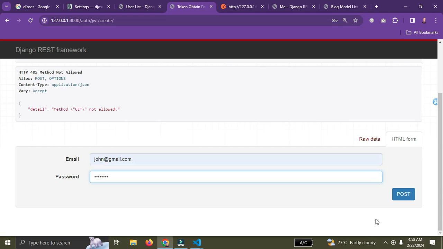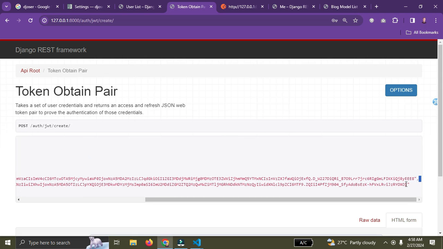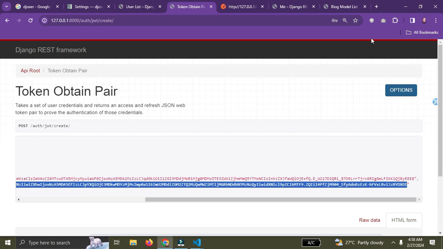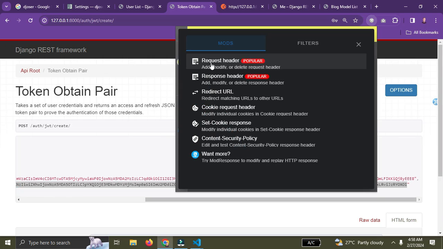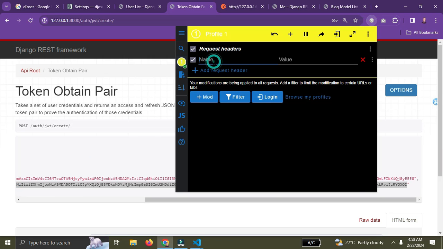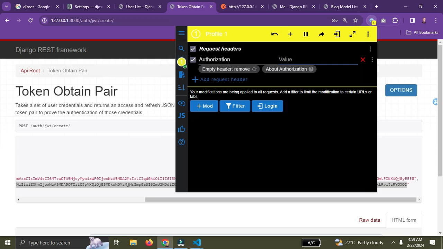Sorry, you are trying to log in, not create a new user. We are trying to log in and not create a new user. So now we have our access token. You just copy it. Now we do it. Copy, go down to your mod header, click on request header, authorization, then you pass in JWT, space and then token.